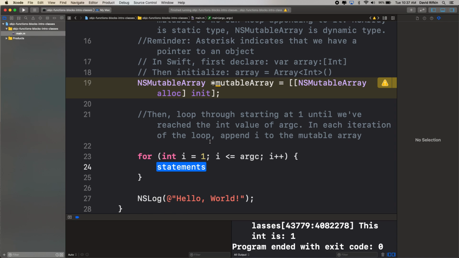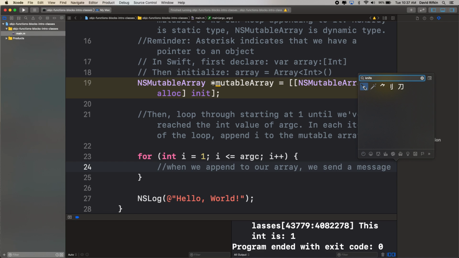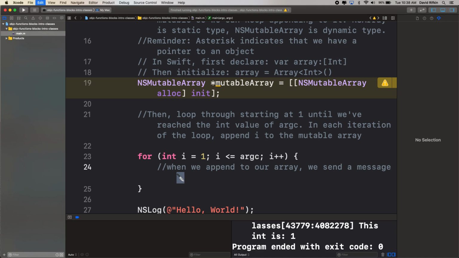It doesn't change anyone's world, but it's a vocabulary term that we went over last time. Okay. Sunny, what do we call it? Sending a message? Yep. I'm sorry? That's what the mafia does. When we append to our array, we send a message. And then, what's a good emoji for sending a message? Knife. All right. So when we append to our array, we send a message.